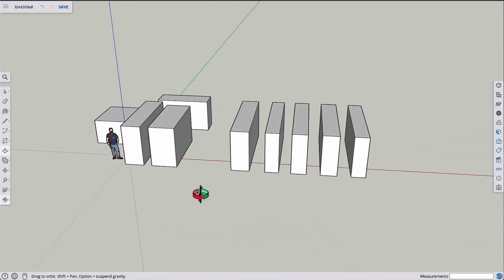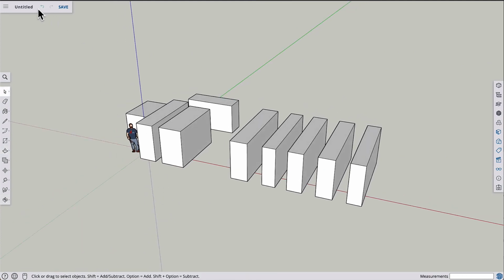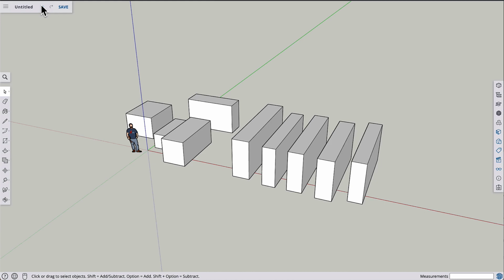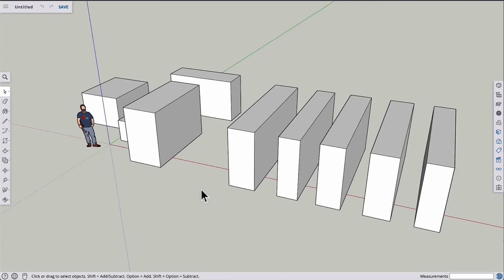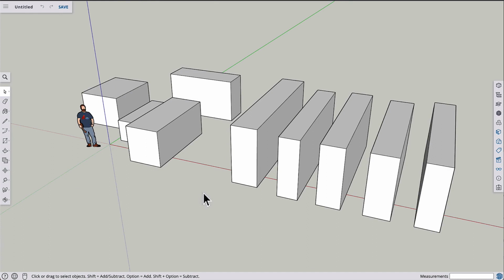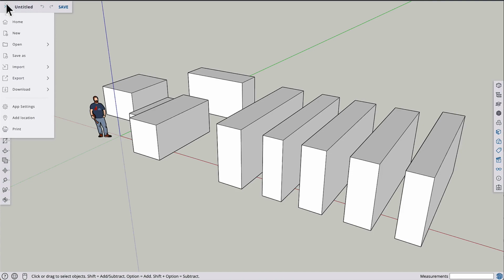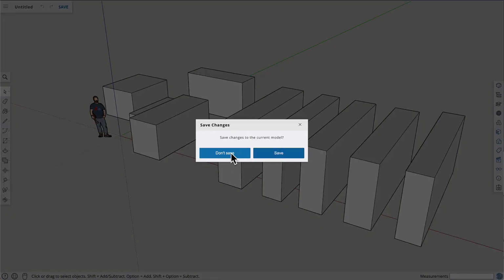You can undo multiple steps in SketchUp. I could click on the undo or redo buttons to work backwards and forwards through steps I've taken, or use the common shortcuts of Control or Command Z to undo as well. We could undo all the way back to the start of our model. However, let's just start a new file by going to the hamburger menu, choosing New File, and no need to save this model.